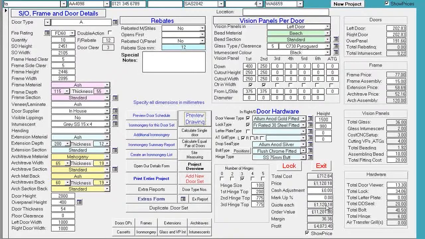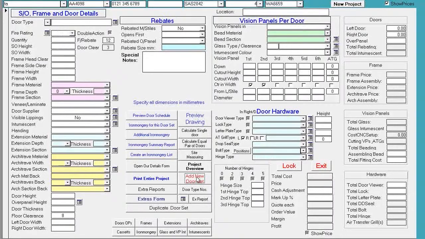We can also at any stage add a cash adjustment of any value, positive or negative, and we can also increase or decrease our margin by adding or subtracting a markup. So let's just show you how we create a new door set. There are currently 23 doors in this door set. Let's start by adding an additional door set. Click on Add New Door Set.